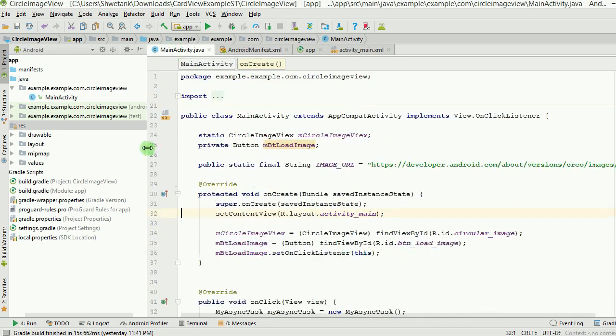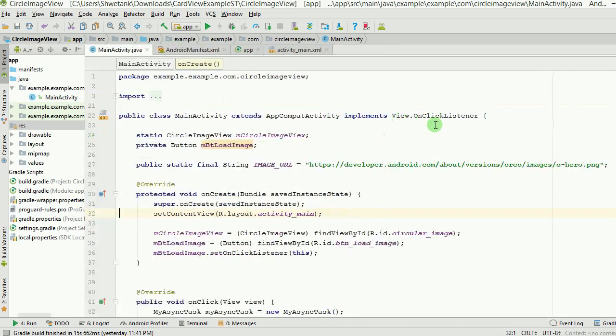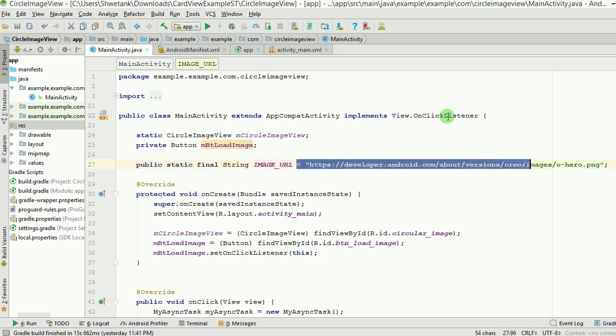Now main activity is implementing this interface, View.OnClickListener. This is basically for the button. As you can see, we have used the class CircleImageView here. This is coming from the library, and we created a reference, then the button here, and here I have an image URL string which I'm using to fetch the image from the server. So basically what I'm trying to replicate here is a scenario wherein dynamically while using the app, you want users' images to be in circular shape. So how would you do that? So that's why we have introduced this URL here.